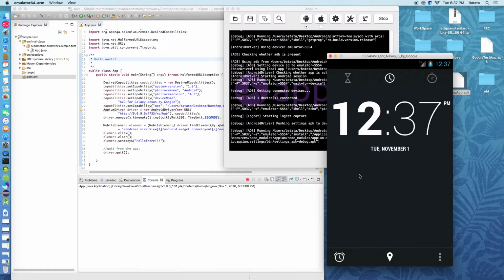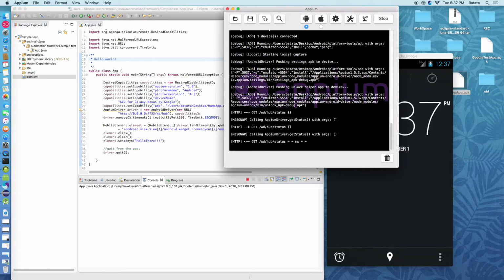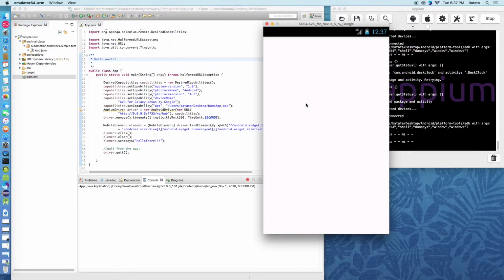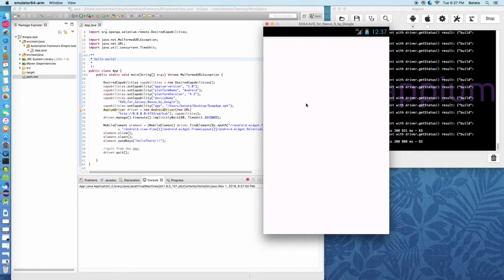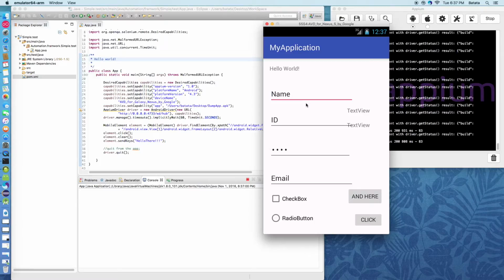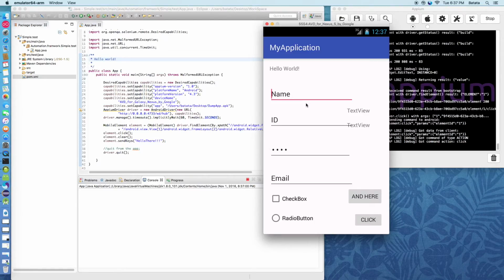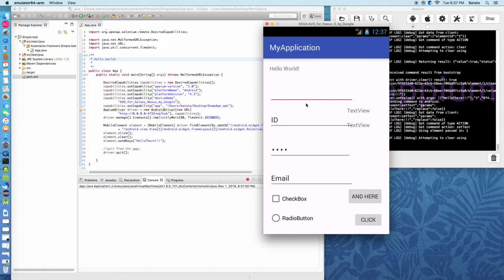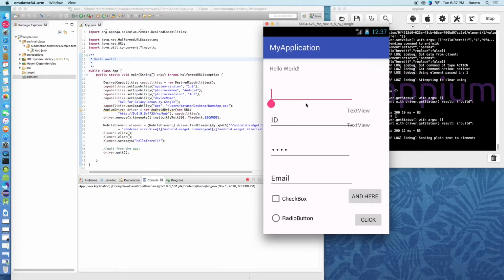app started and the text has been sent to the selected element. Now Appium is installing the app. Here we can see the application started. Now our function will work. We'll clear the text from the element. Then it will perform a click, and now we'll send the hello world text to it.